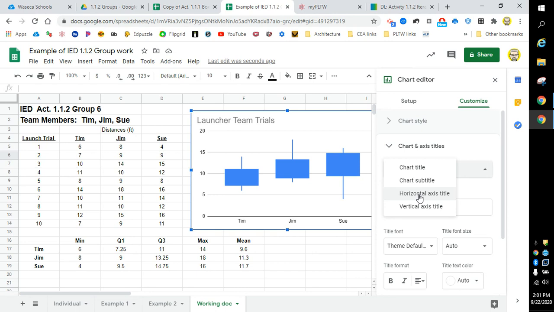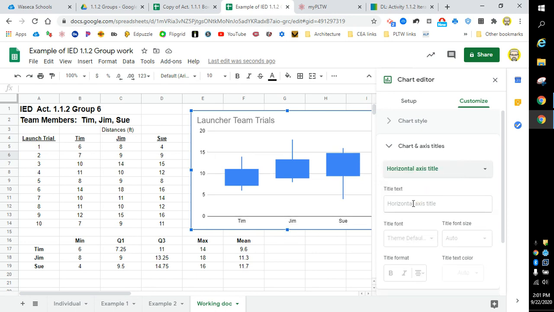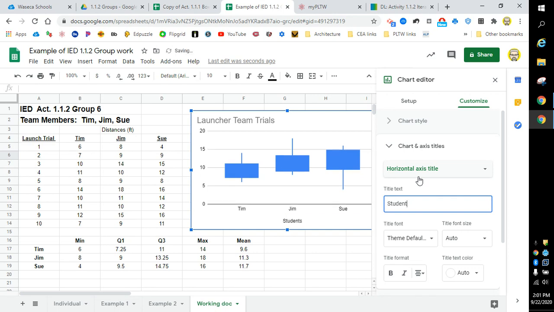So let's take the horizontal axis. In other words, the bottom one down here. Let's put that students. There we go. That's you guys, or team members, something like that. And let's also put in a vertical axis. So over here, what does that represent? That's distance. And we'll just abbreviate that, and that's in feet. Distance in feet. Click elsewhere. That looks a whole lot better. So now we can easily recognize that.